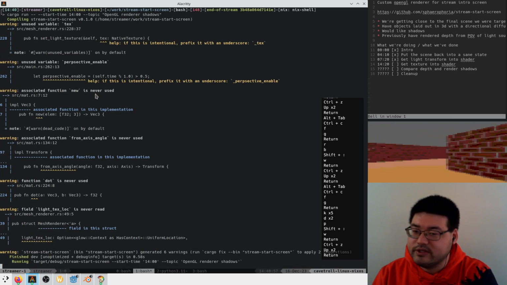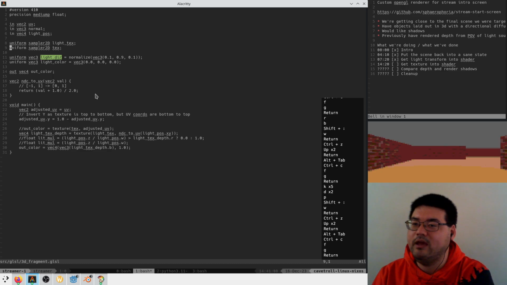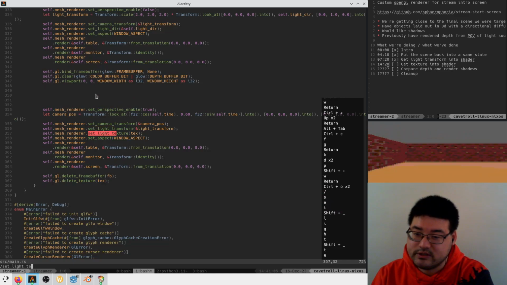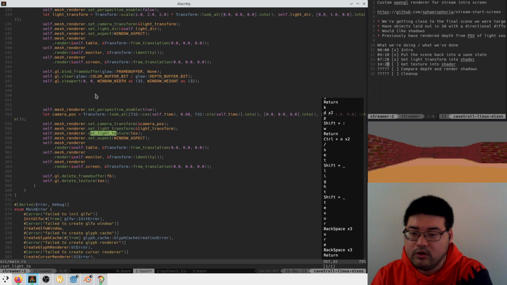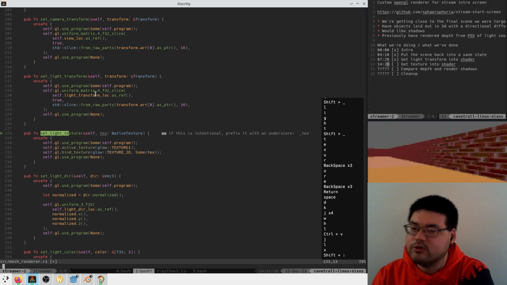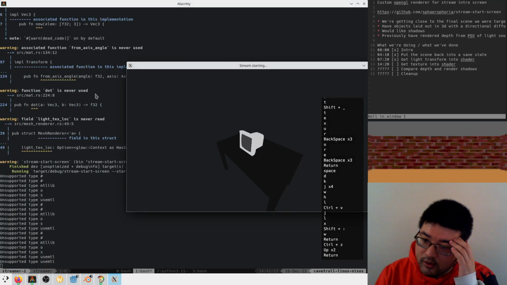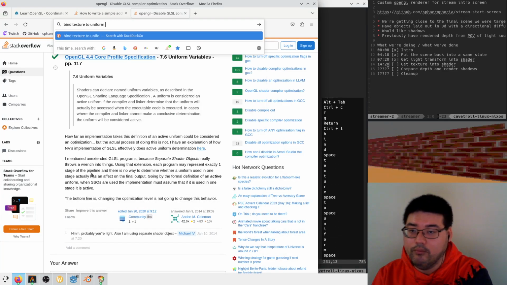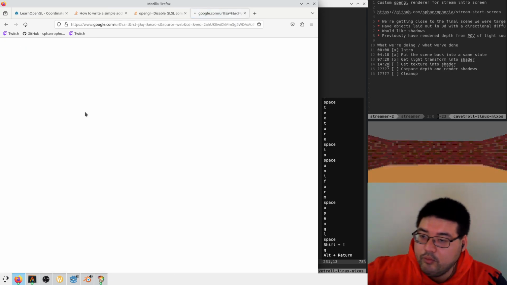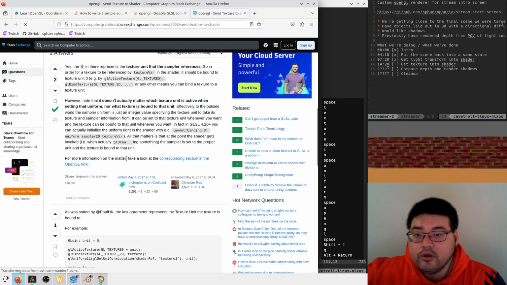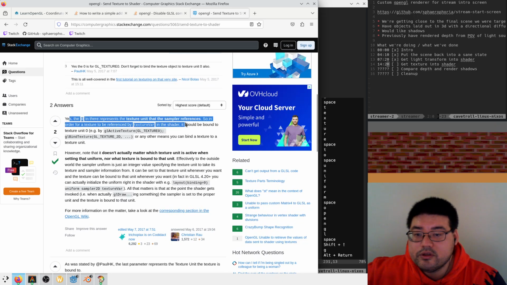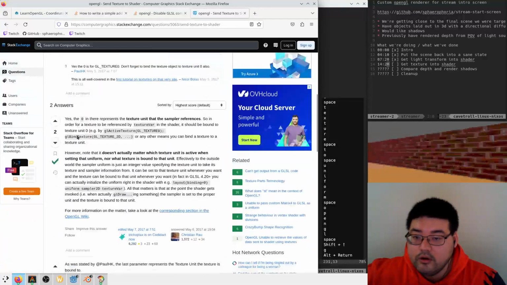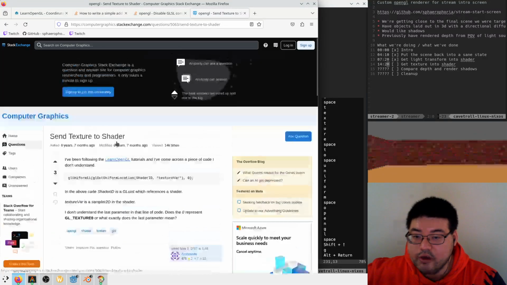Let's just see, hand wavy. If I switch the order of these textures, why am I seeing the same behavior? Set light texture. Oh, we're not even doing anything. So what is it looking at? Okay, I don't understand something. We're going to look up bind texture to uniform OpenGL because clearly we don't understand something. Texture unit the sampler references. So in order for a texture to be referenced by the texture variable in the shader, it needs to be bound to texture unit 0.